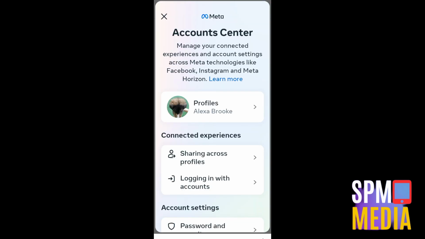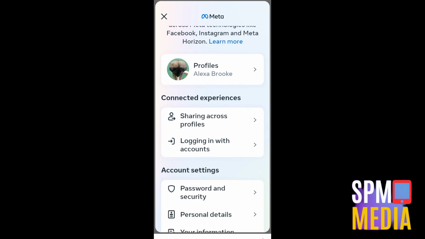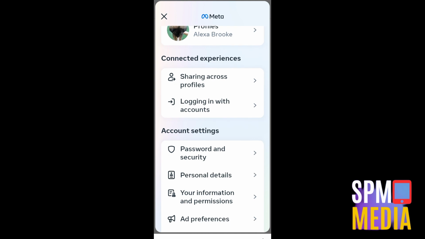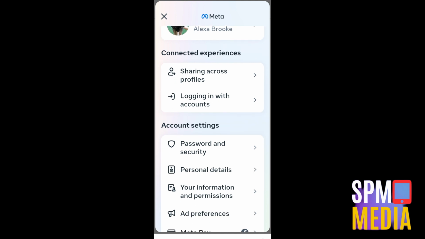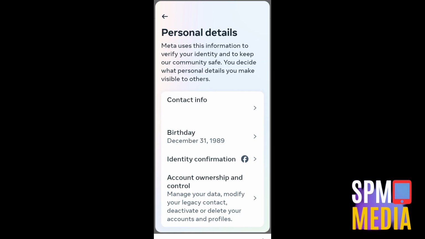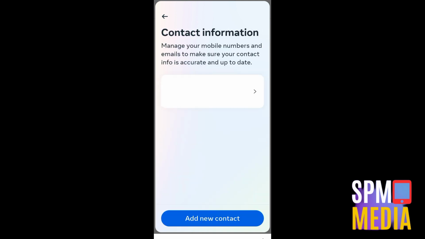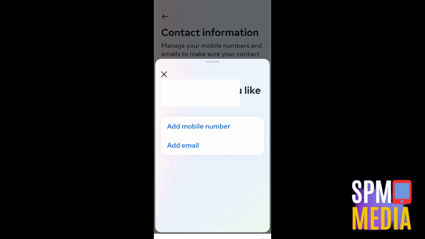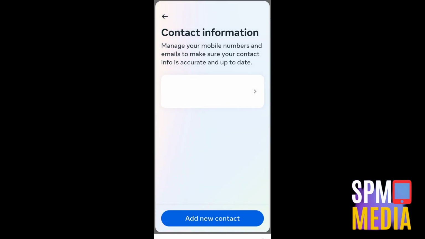And then once you tap this, scroll down till you see this personal details that is below password and security. So tap personal details, and then here you will see the following, such as your email address, your birthday, account ownership, identity confirmation. But as you can see here, I haven't added a phone number yet. So if you want to add, all you have to do is to click this add your contact, add mobile number, and then that's it.